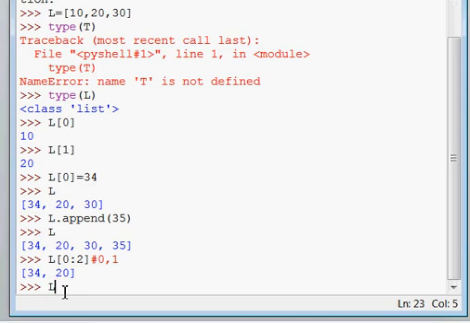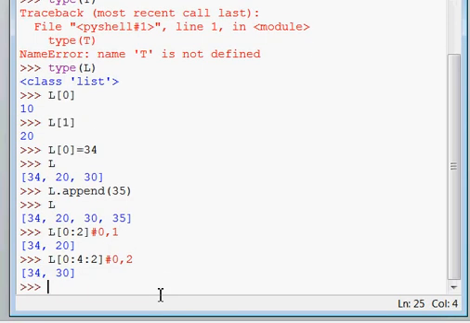In the same way we can use 0:4:2. So in this, what will happen? 0 colon 4, 4 will not be accessible because 4 is the stop position, so only up to the third index you can access the list elements in this case. So it is giving 34 for the 0th and 34 for the second index. So this was list slicing.